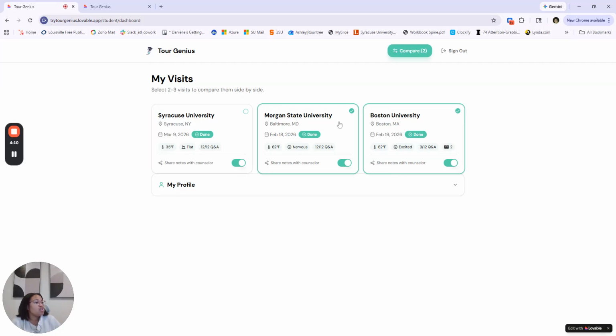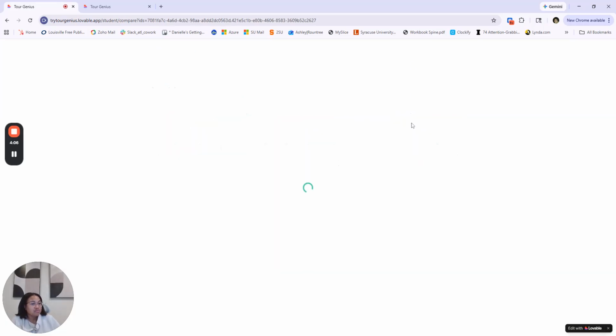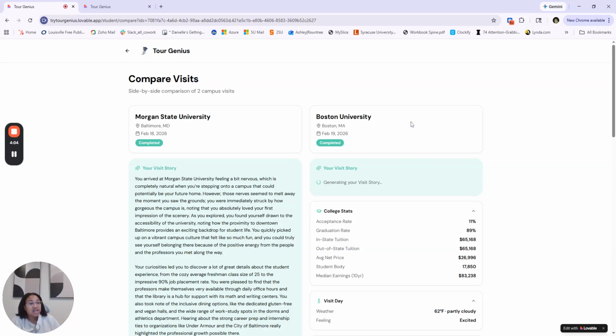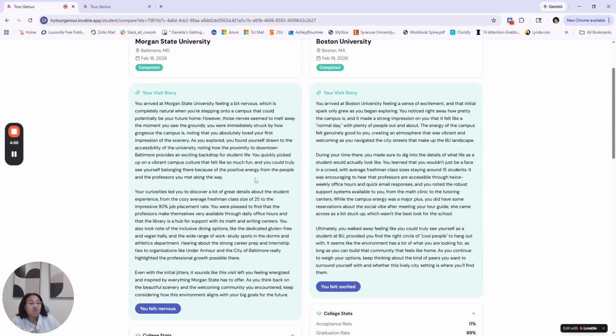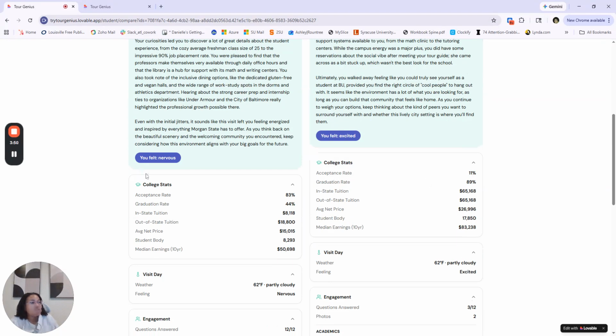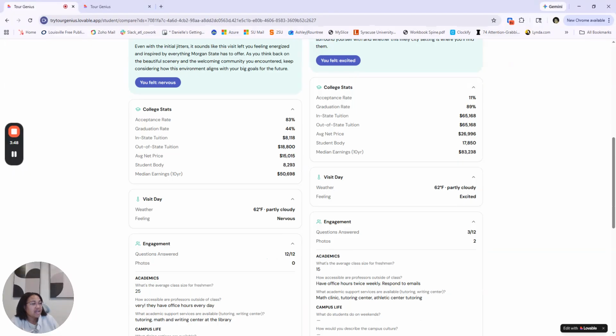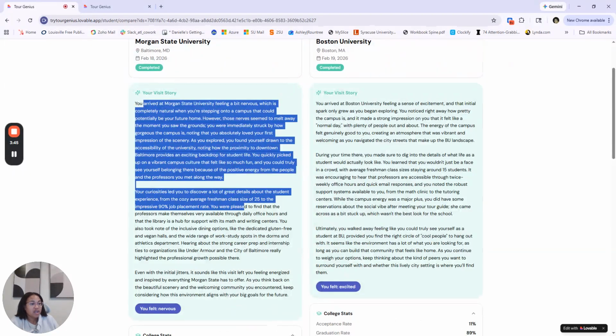So they would pick two campuses to compare. Let's do Morgan and Boston University. Then we're going to click compare. And then we'll see a comparison of those 2 visits side by side. At the top, there is a your visit story. So it is an AI generated overview of how they felt based on their notes, the weather, and how they noted that they were feeling.